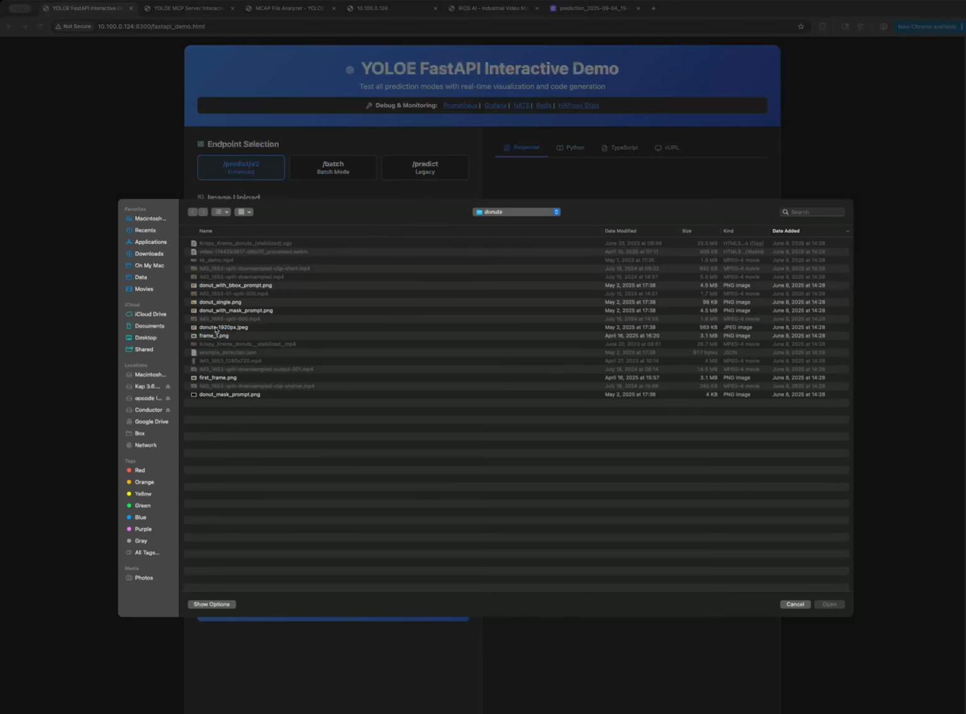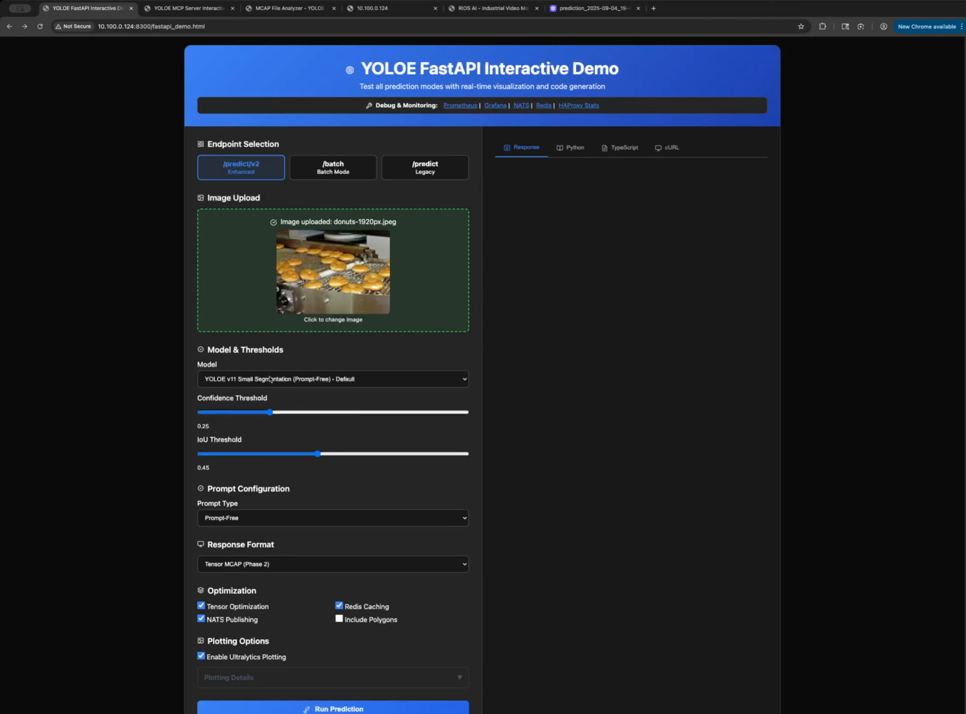I'm going to load up an image here. We can choose the model here. We can set the confidence threshold and make sure that mcap is selected, and then run the prediction.